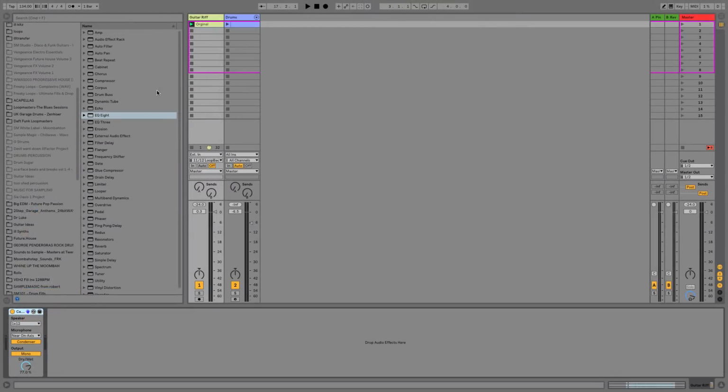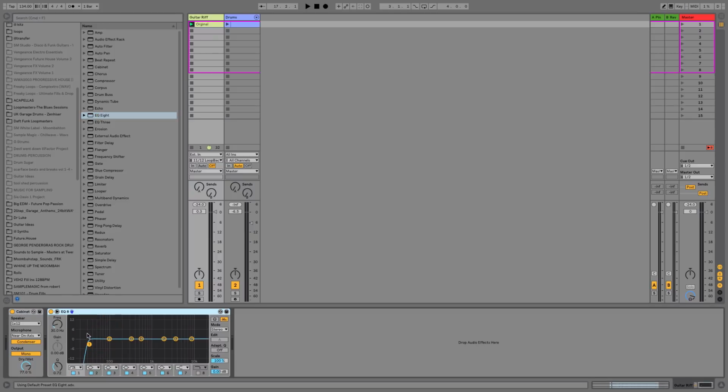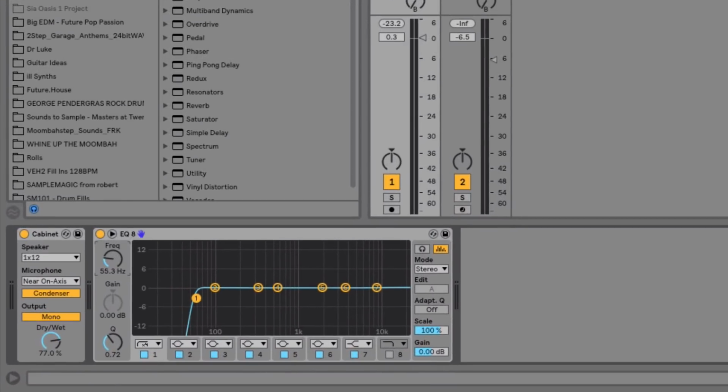Now after the cabinet plugin, let's go ahead and use an EQ. We're going to grab Ableton Live's EQ8 here. I'm just going to take off that low end. And let's see what it sounds like if we took some of the high end off as well.